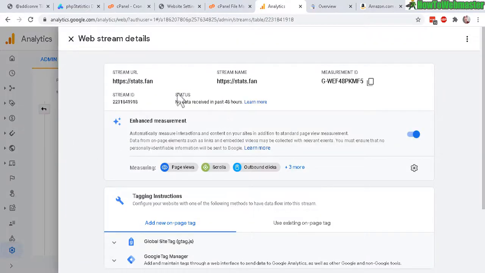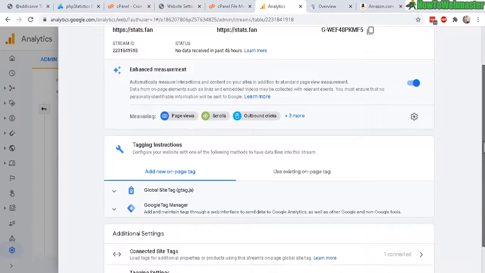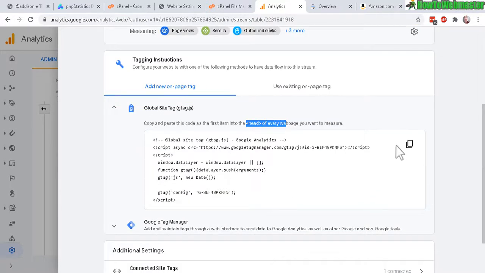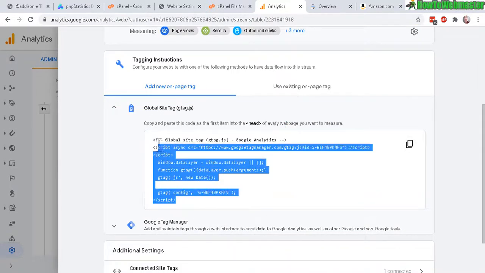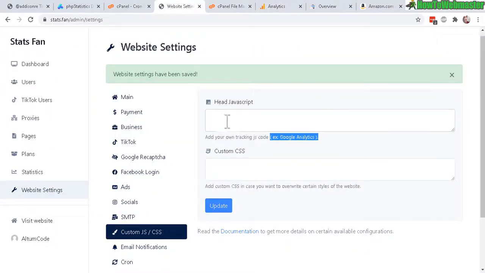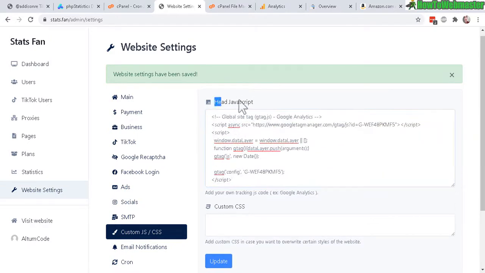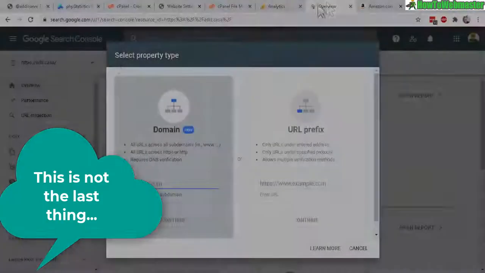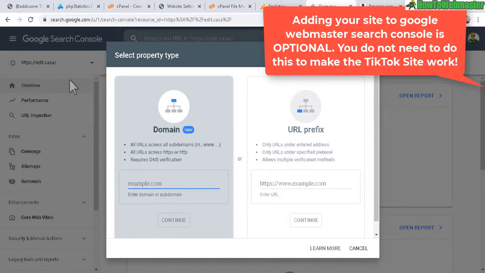Okay, it's done. Now scroll down here, click on this little drop down arrow, global site tag, and this will go in the head tag. So copy this right here. You can just click that to copy or highlight and copy. Go back to your website dashboard, and paste the Google Analytics code right there. This is the head JavaScript. Let's click update. Okay, now your Google Analytics is added to your new site. Now one last thing, I like to add my site to Google Search Console.